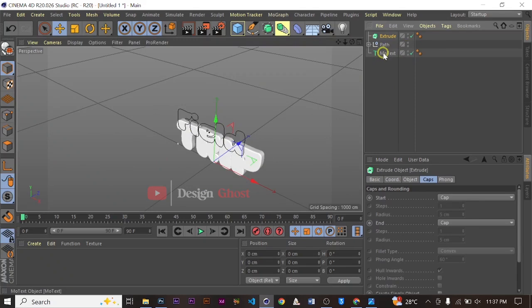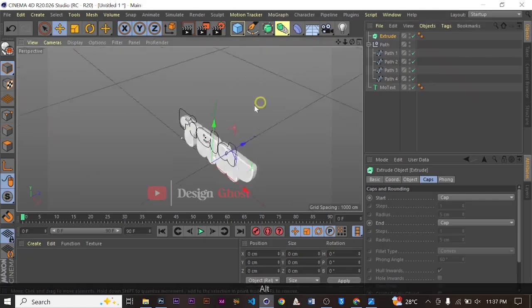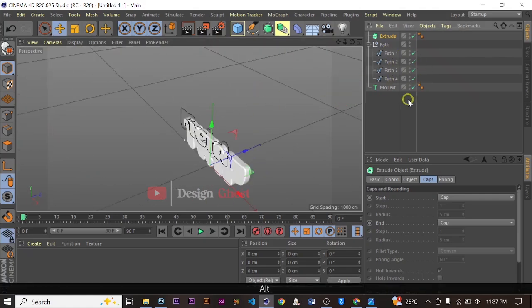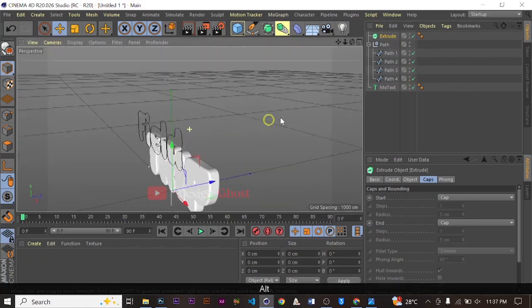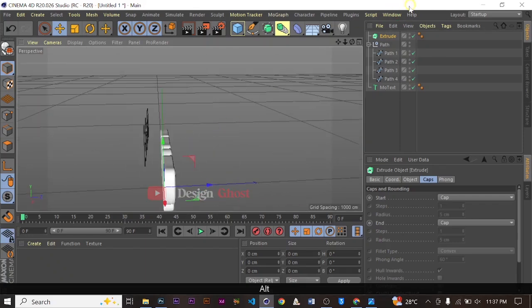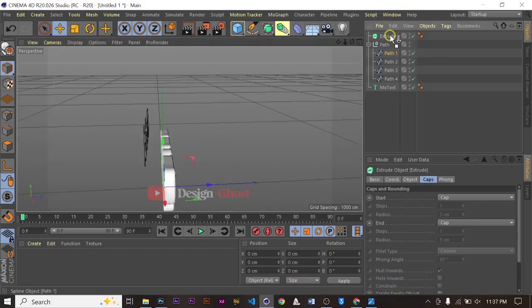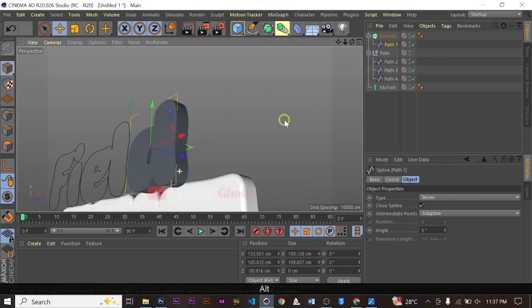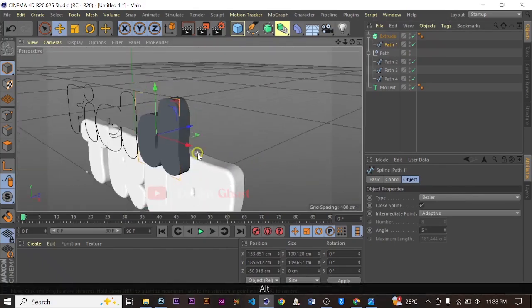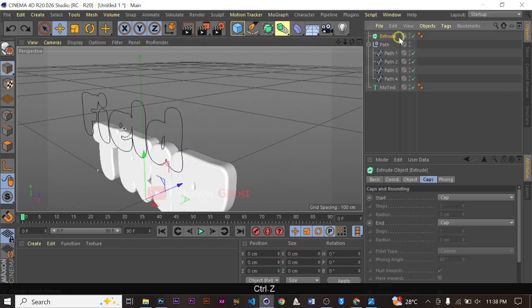And this is our path. Sorry, when you click on it, you have the splines in it. All right, so we are going to test the extrusion to see if the settings is really what we want. So we are going to use one of it to test, and okay, it's fine.